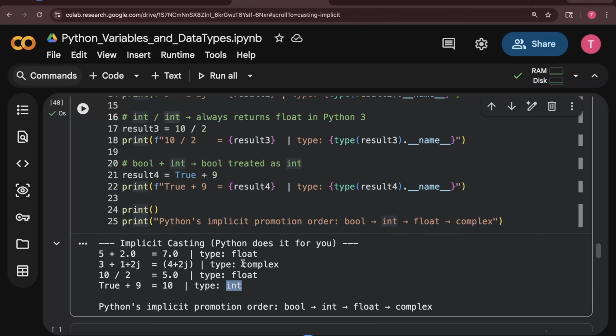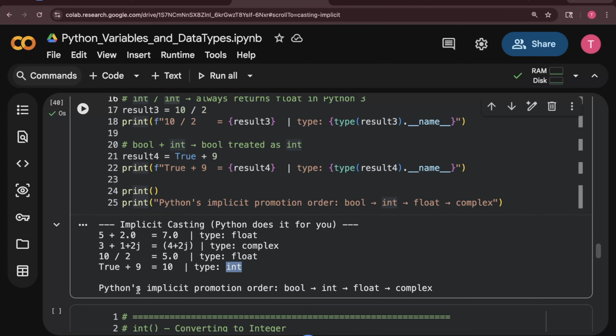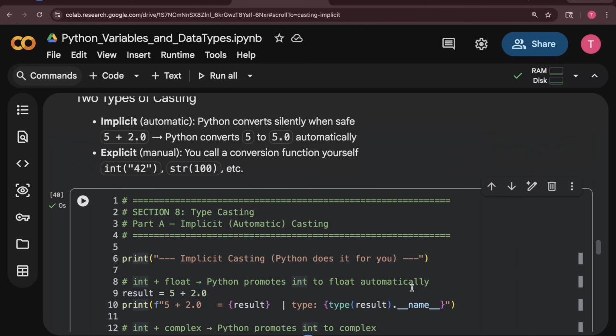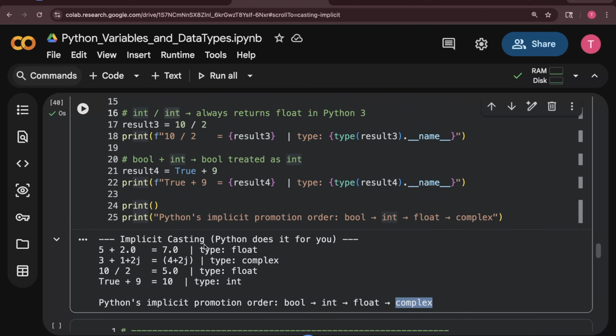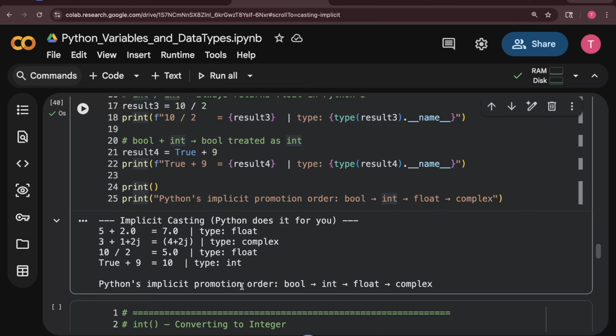So the Python implicit promotion order is like this: first boolean, then integer, then float, then complex. This is the automatic example where Python promotes like this. This is the hierarchy Python follows while promoting.